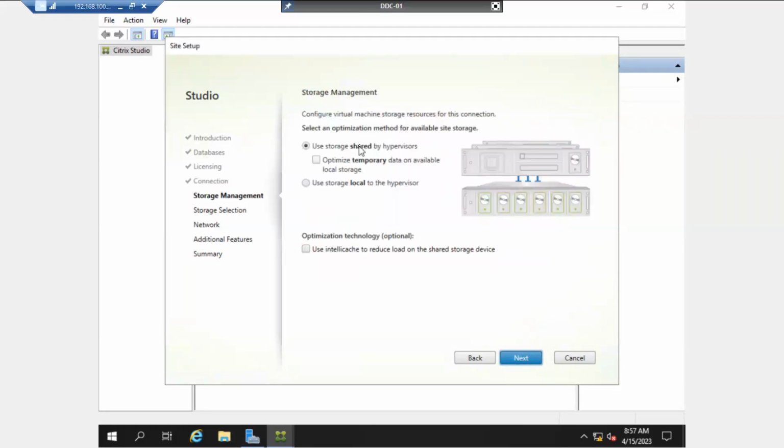Okay. So in the storage, we have two options here, like to use the shared storage, but in production, you will always find the network storage only. So in production, this option will be enabled, but we do not have any network storage like a NAS or SAN device with us. So we will use the local storage of the hypervisor on which we will deploy the virtual machines. Next.